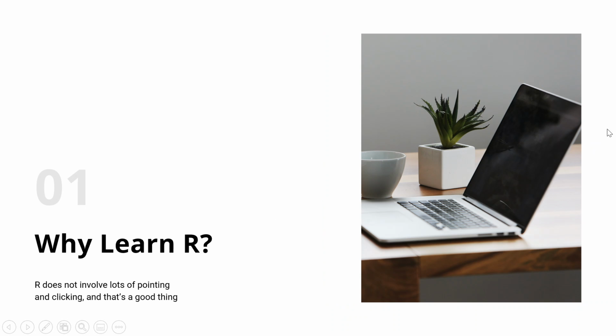So why learn R? Well, R doesn't involve a lot of pointing and clicking like Excel, and even though there's a high learning curve with R, the results of your analyses don't depend on remembering this series of pointing and clicking. Instead, R relies on a series of written commands, and that's a really good thing for reproducibility. It allows you to redo your analyses.